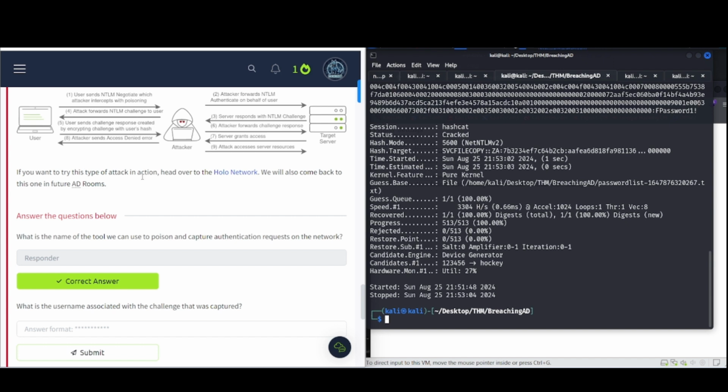All right, if you want to try this type of attack in action, head over to the Holo network. We will also come back to this one in future AD rooms.